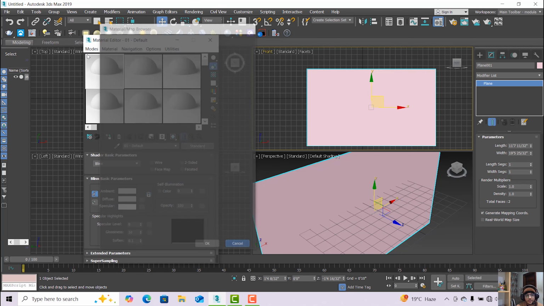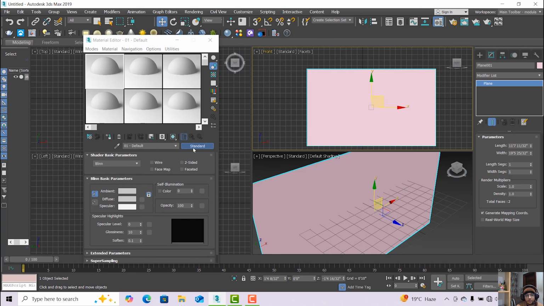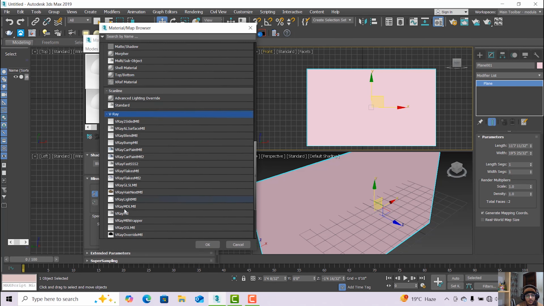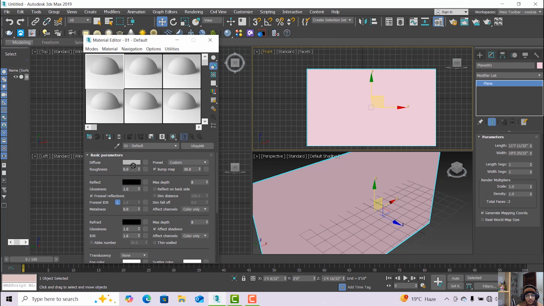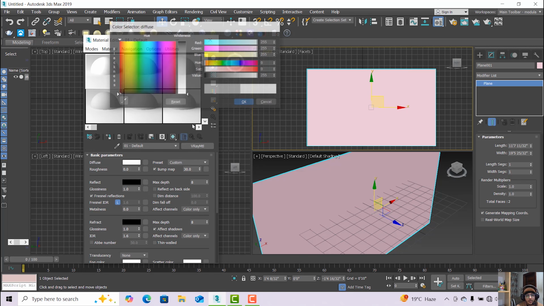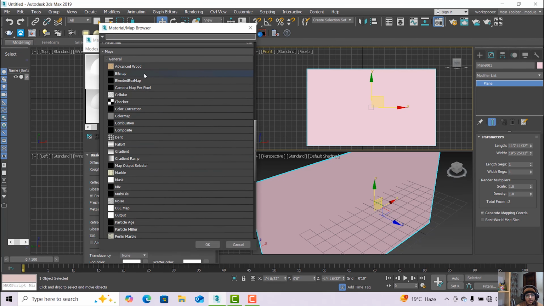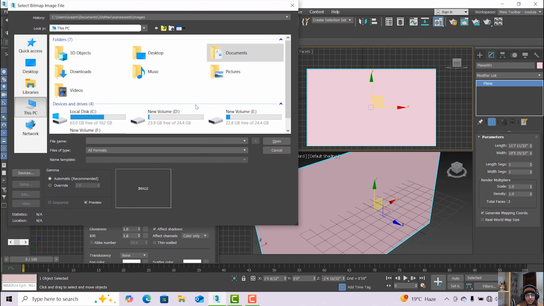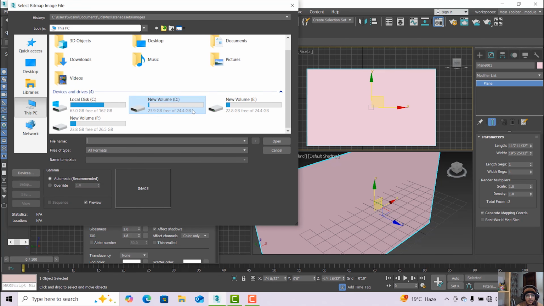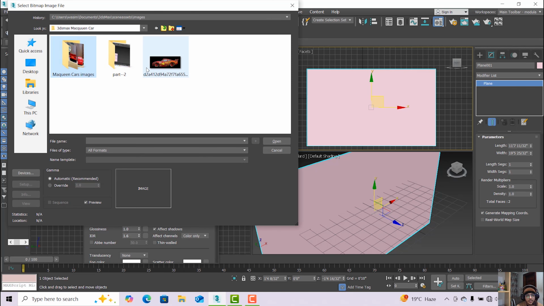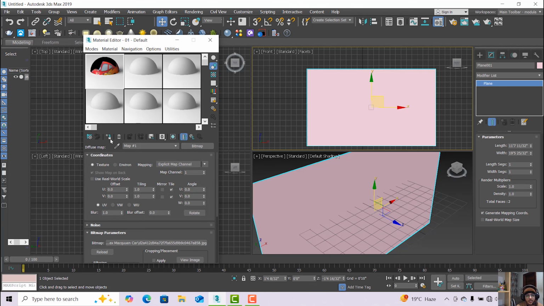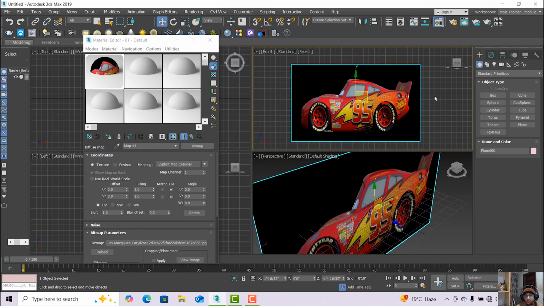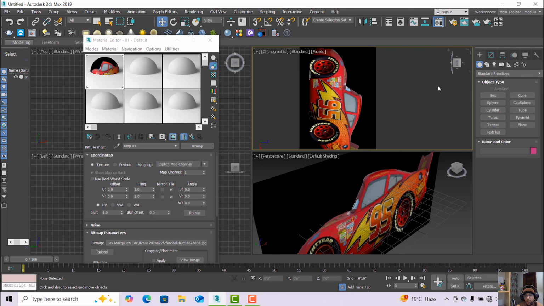First slot, the first slot, select, go to VRayMtl. Now in VRayMtl, select from here diffuse, click on this right button and click on bitmap. Select the image which I have set as a reference, so that I can design this Macqueen car easily. Now in the front view I will design it.